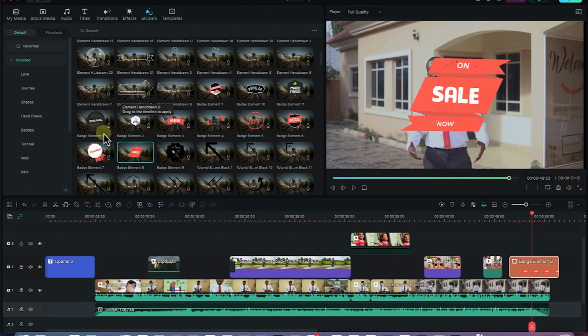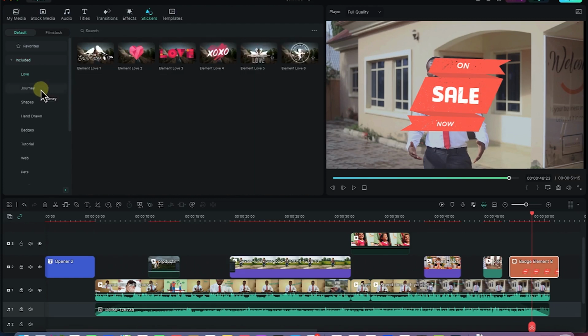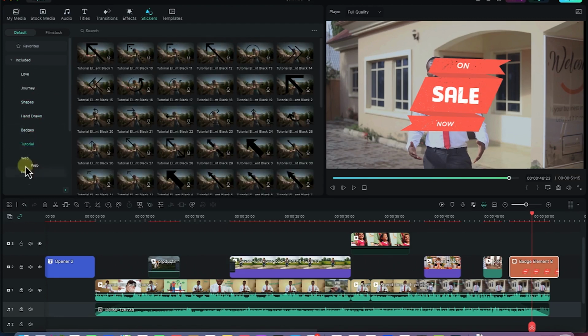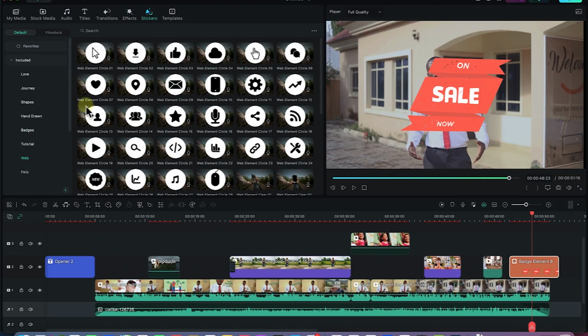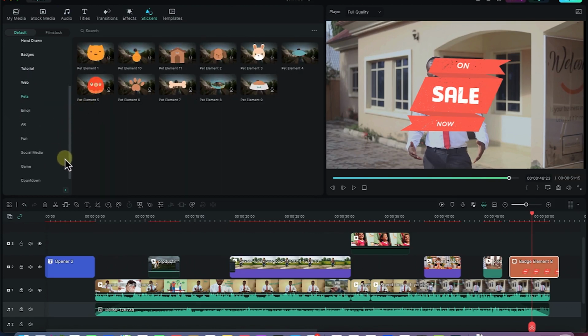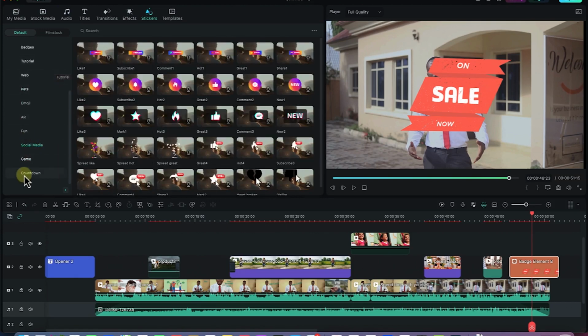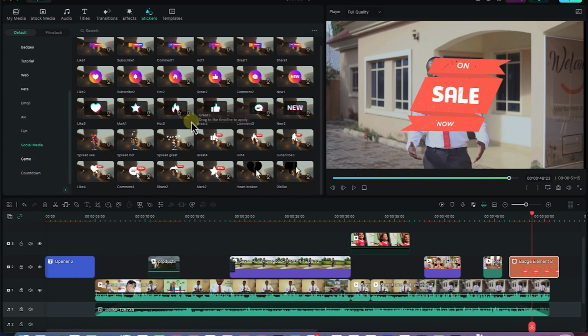The next thing is you can check on different kinds of badges. You can have love badges, journey badges, shapes. They are pretty much classified into different forms. We have badges, we have tutorials. You can just select. We have pets. You can see quite a lot of them. We have game features, we have fun features. Depending on whatever you want, social media, you can just select any, like and subscribe. You can have all these.